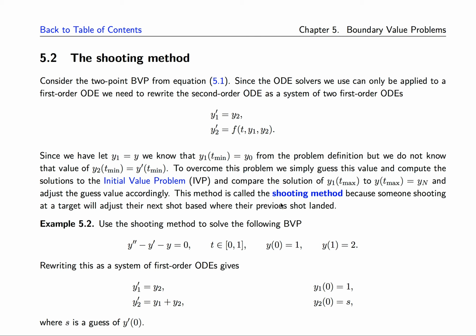This is called the shooting method because if you're shooting at a target, let's say you're an archer, and you shoot one arrow and you're a little bit to the left of the target, well, you're going to adjust your aim a little bit to the right. Hence it's called the shooting method.